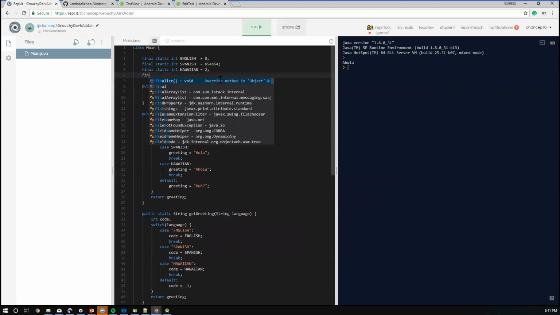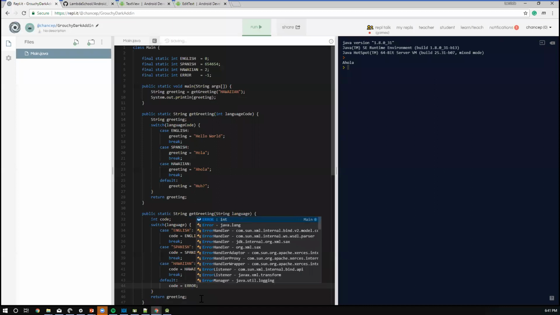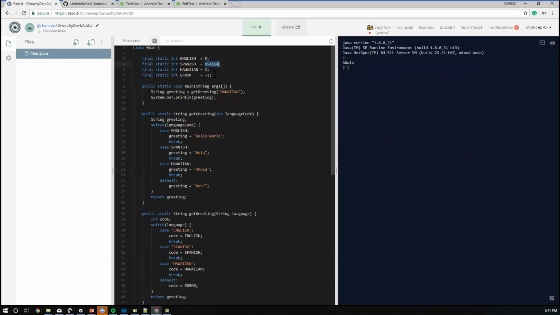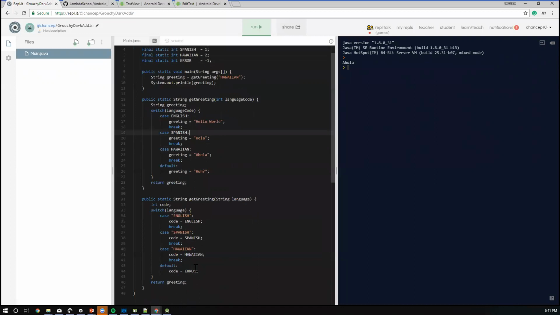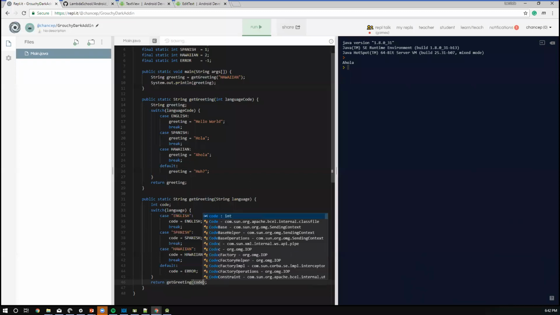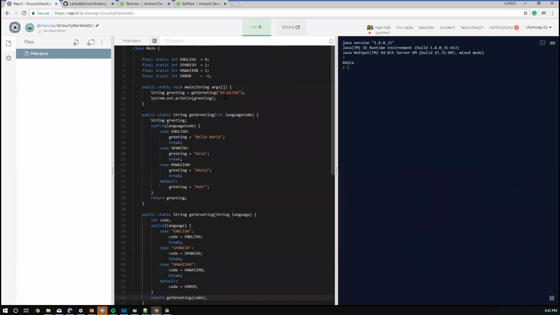So let's add another constant, final static int error. That way I can easily reference it with this code, and we can easily see if it conflicts with any of our known values. And then finally, instead of returning a greeting, we're going to call our get greeting, pass it our code, and then return that value. So now we've done a chain. Let's grab this.